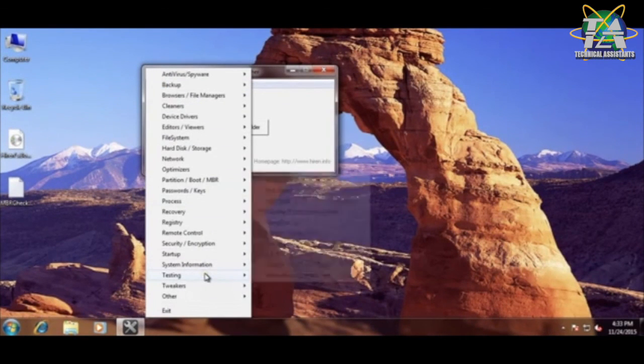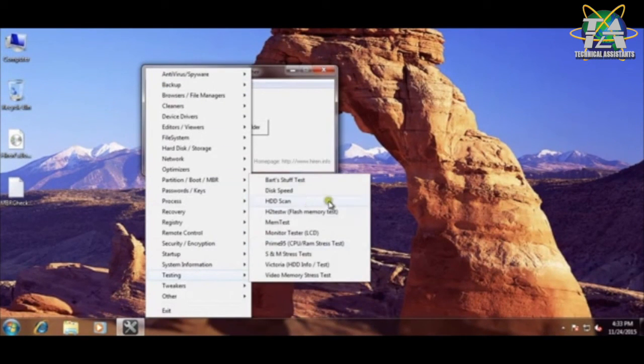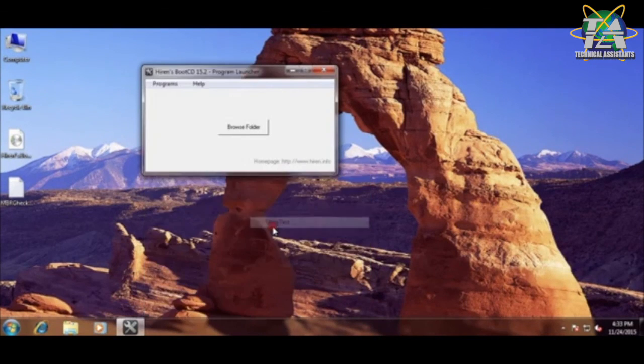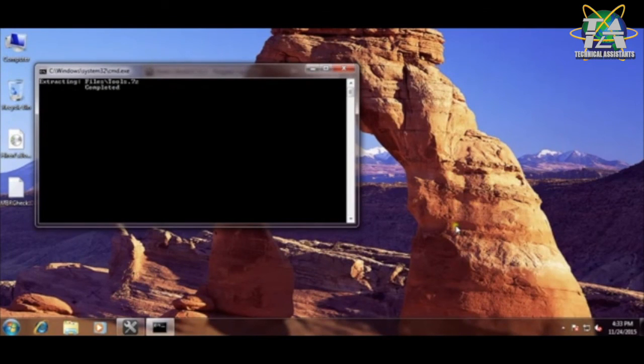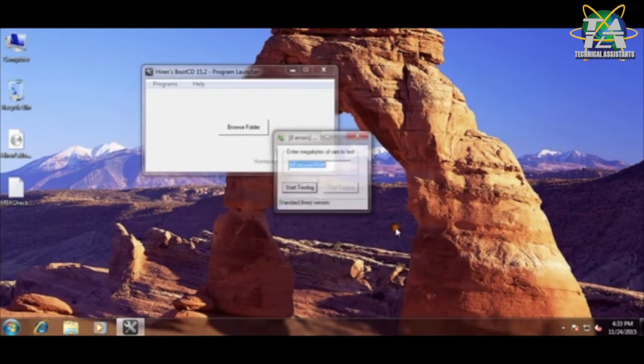So the next one is testing. In this part, I can test hard disk, monitor, RAM, graphic card, and so on. So let's say I want to test my RAM. I go to MemTest. So here, I just have to click the button Start Testing. It will start to test my RAM.